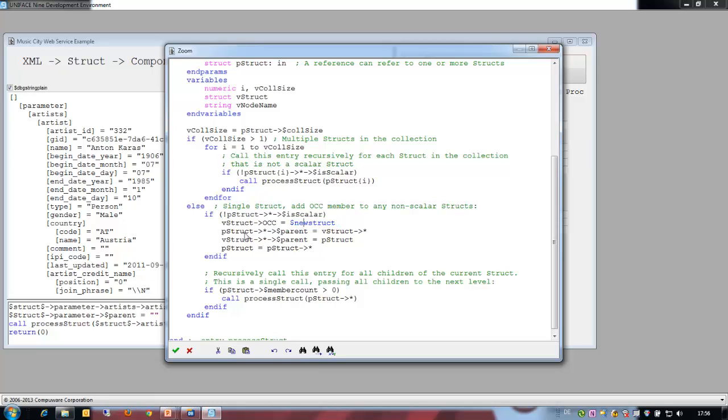Do this with a new struct. Then we're going to move all the struct members from the import parameter pstruct to the newly created vstruct. They will be child nodes of the occurrence member. And then we're going to move everything back. What we've done here effectively is add a level into the struct, and this level is the occurrence struct member.